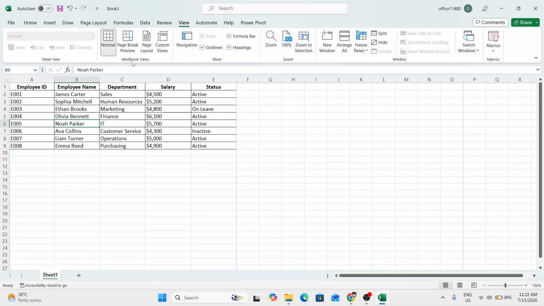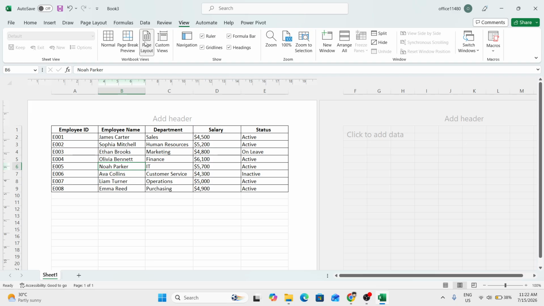The next option is Page Layout. This view shows your worksheet more like a printed page. It can help you see margins, headers, footers, and the overall print appearance more clearly. If you're formatting a worksheet that will be printed or shared as a report, this view can be especially helpful.